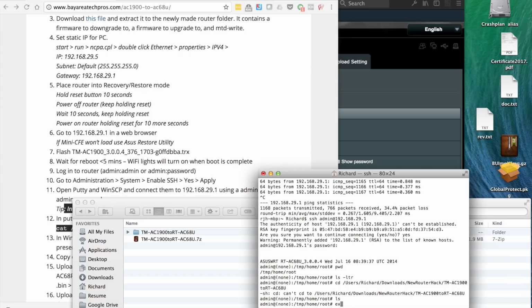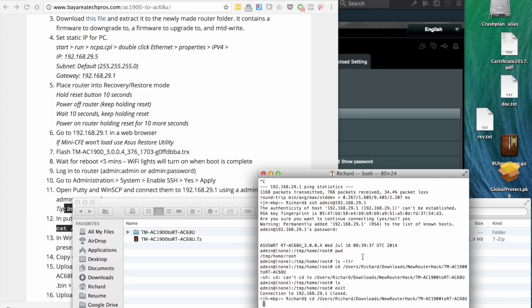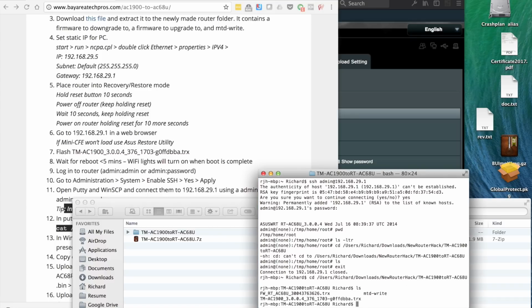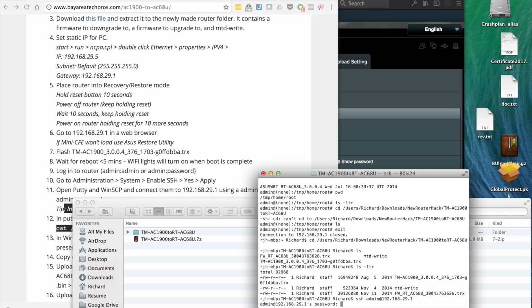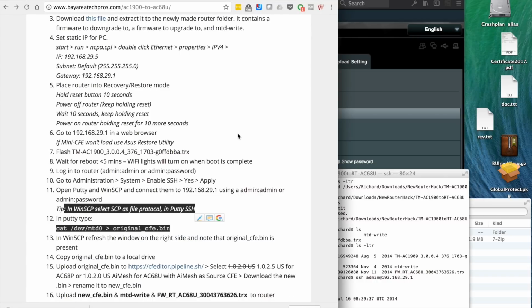I'll get it in a moment. Hold on. See, I type exit. I want to change directory to that directory where all of the files I'm going to need are. Okay, and now I'm going to SSH back into the router. So ssh admin@192.168.29.1. Password is whatever you set, or I set just there.